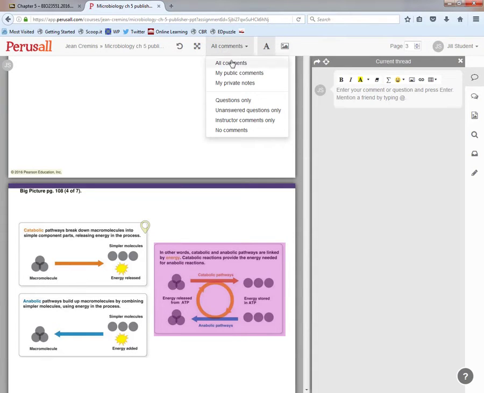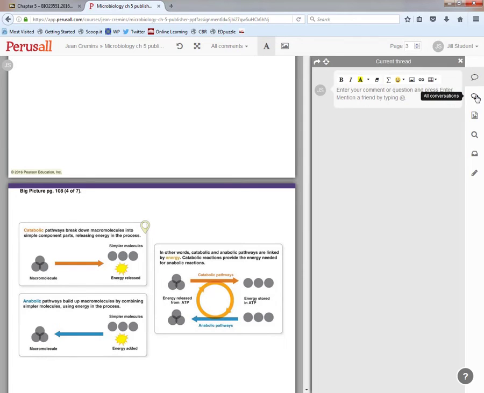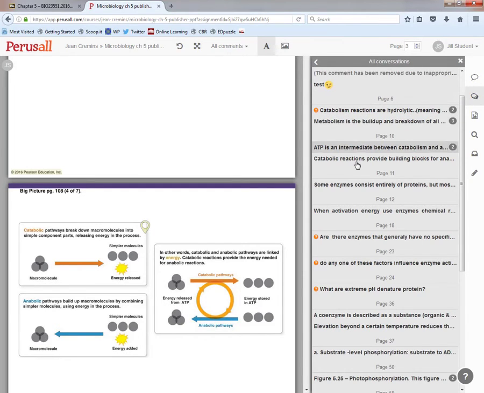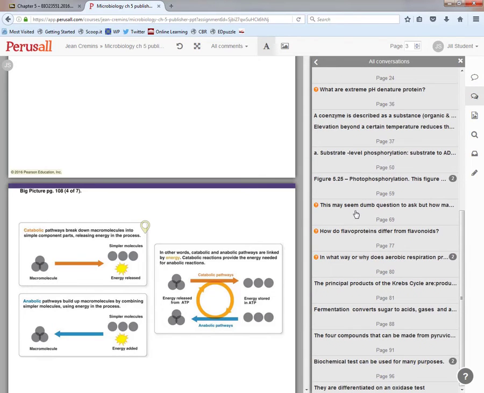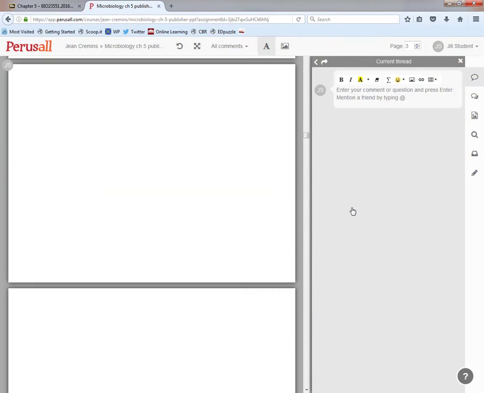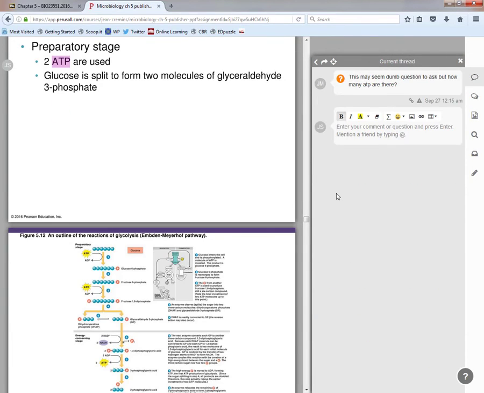I can go to the comments in all conversations, and I can see what everybody has written. So I can not only participate by making and annotating, but by responding to other students in my class. And the professor will grade you, actually Perusall will grade you, based upon the number of annotations you make, as well as their length. So just saying yes or no does not count as a good response, but it may be an appropriate one.